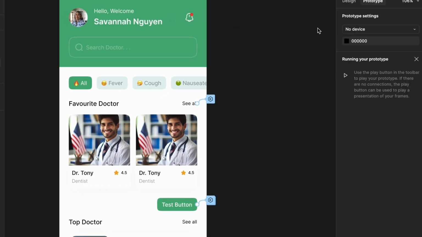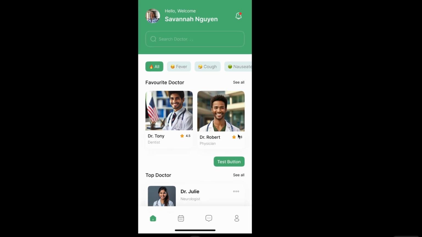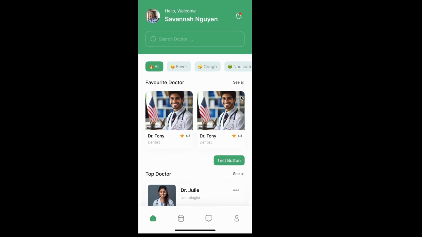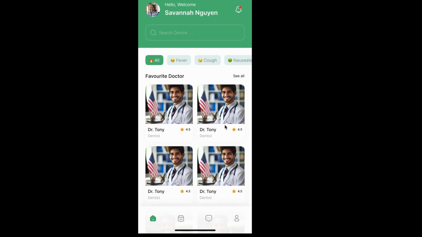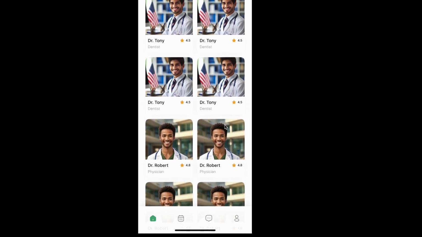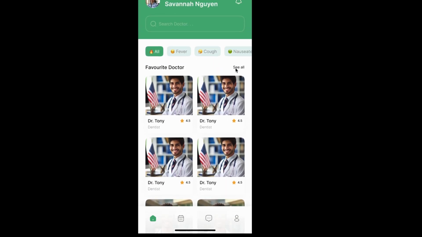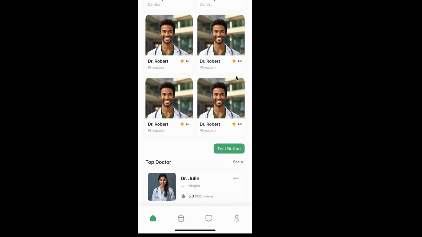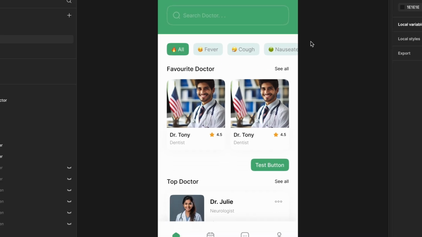Now, go to Preview mode and click the button. All the cards are visible. Now, in Preview mode, clicking the button will reveal all the cards, but wait, our button still says See All. We need to change it to See Less. Let's fix that next. To change text dynamically, we need to create a text variable.